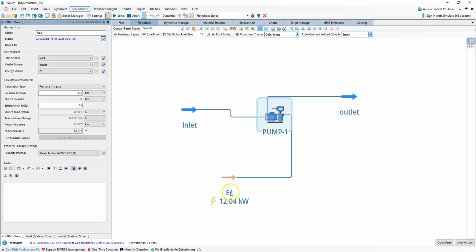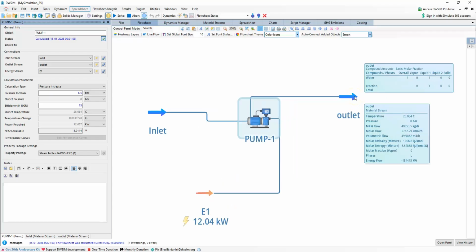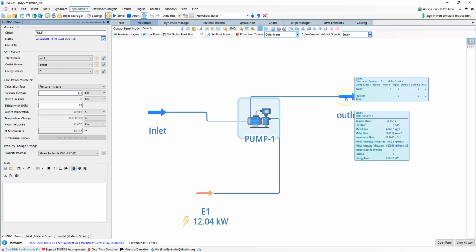Now here if you see, the energy stream, energy required is 12.037. Now in the outlet you can see the temperature is slightly increased, 25.064 degrees centigrade, pressure is 8 bar, and the volumetric flow rate is 49.9862, nearly 50 meter cube per hour.